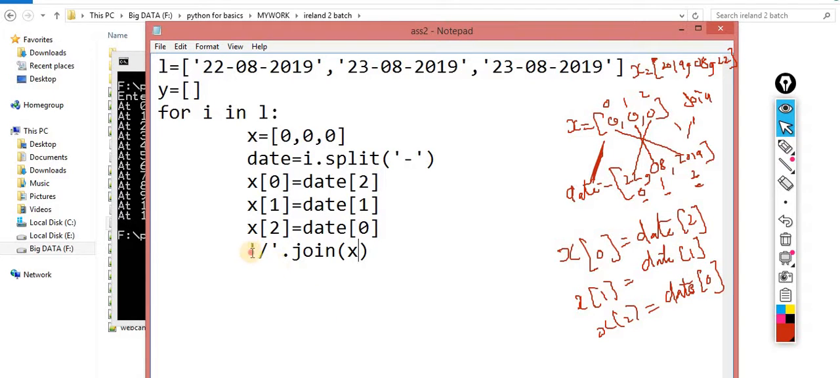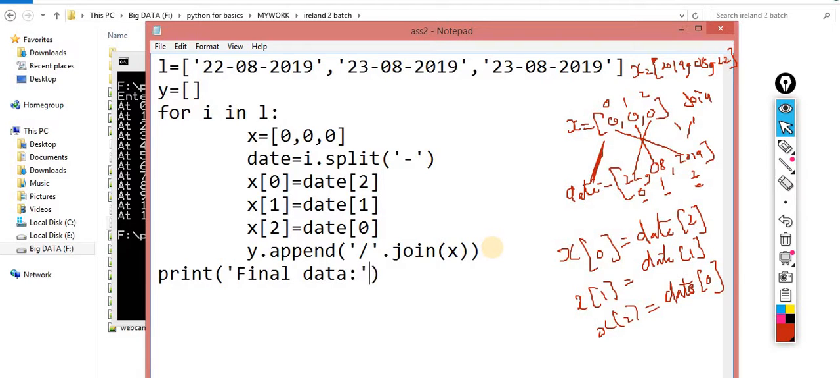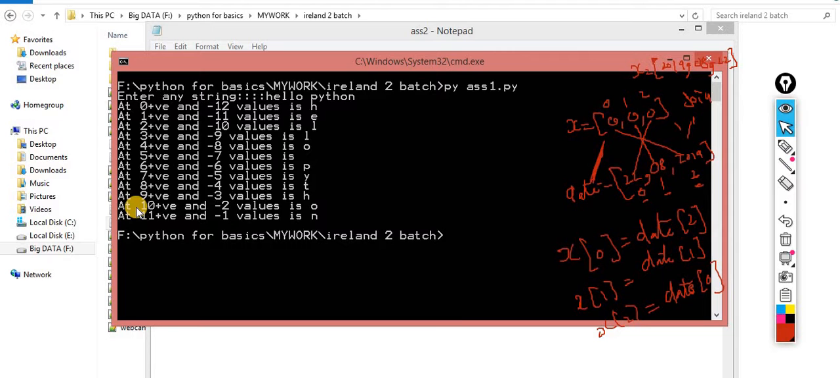Now where do you have to insert? I have to append the entire data into this while list. That is my responsibility, that finally I need a new list with the changing of the indexing of this string. So I know how I can append: y dot append of this one. In the end of this loop you have to print final data. You can print any message on the screen. That's it, this is the logic. Very simple logic, swapping of two numbers.